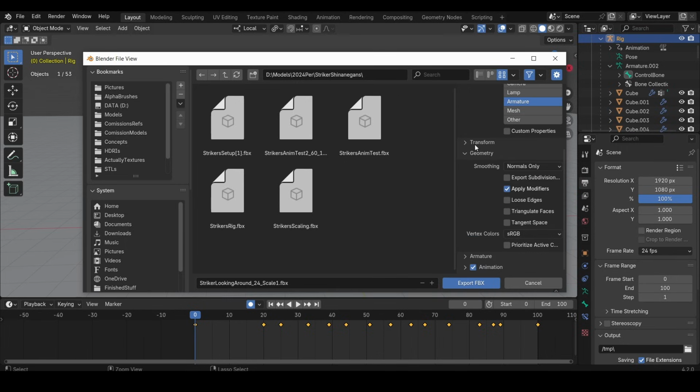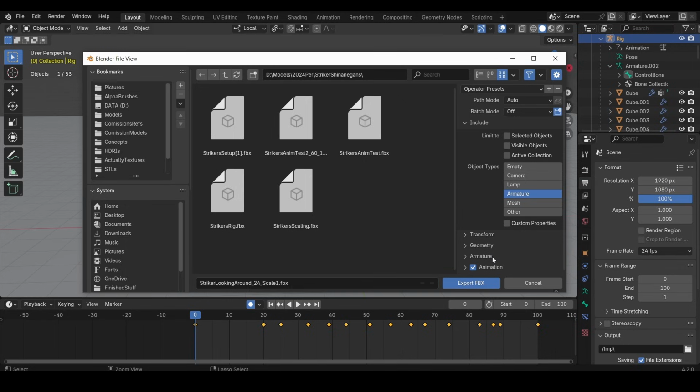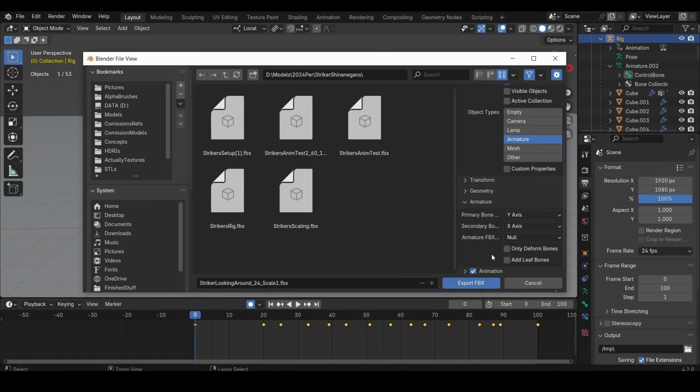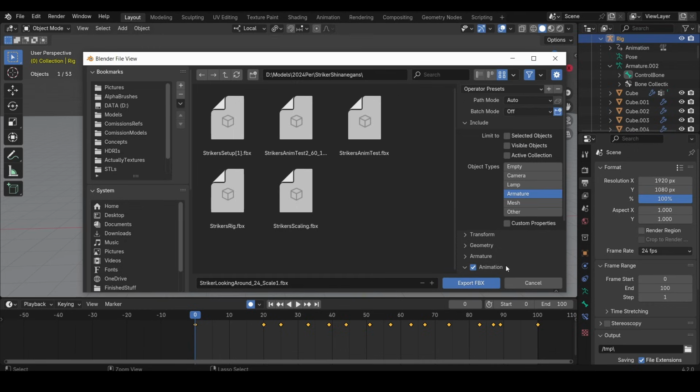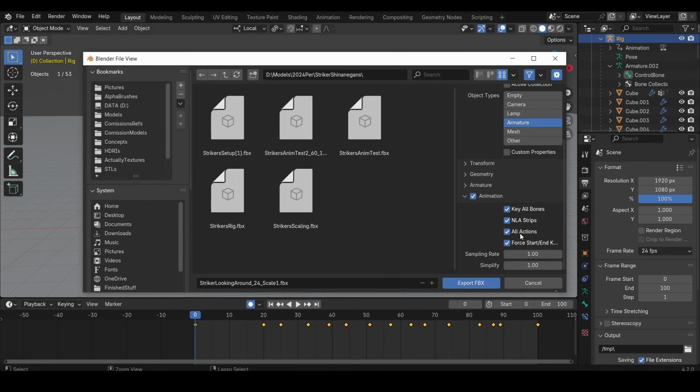Geometry. You're not messing with geometry. You're not even exporting geometry. Armature. This one is essentially the same thing. These are the default. I don't mess with that. Only turn off add leaf bone because it adds lag. And animation. And this is where it gets important. Turn off NLA strip and turn off all actions.